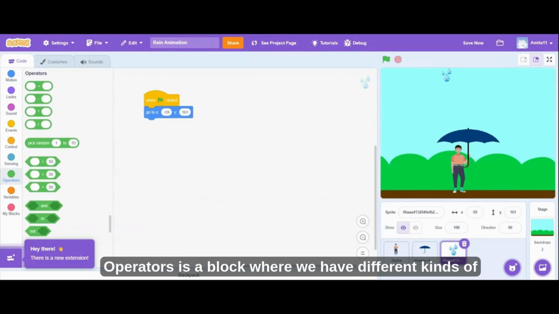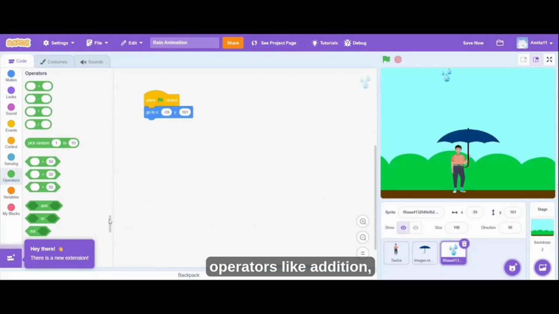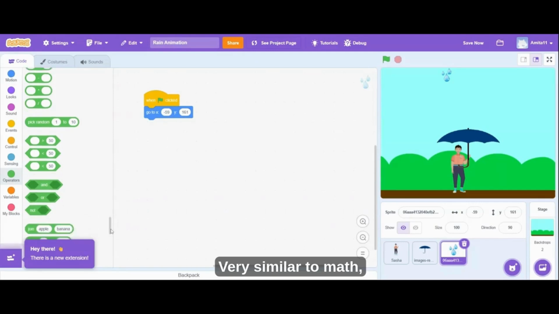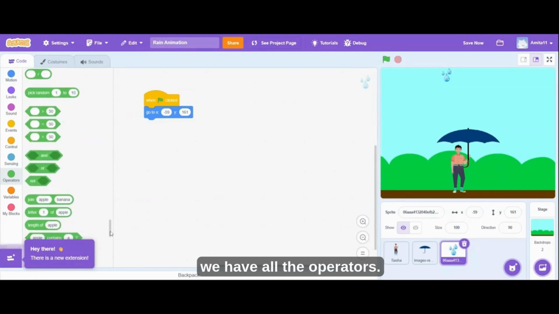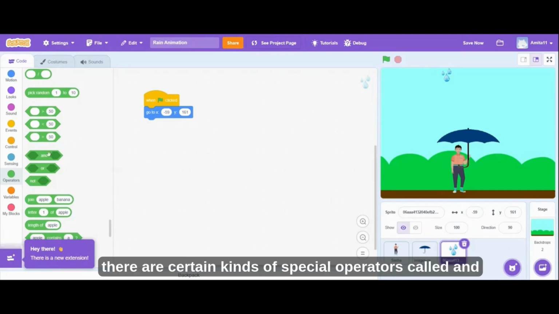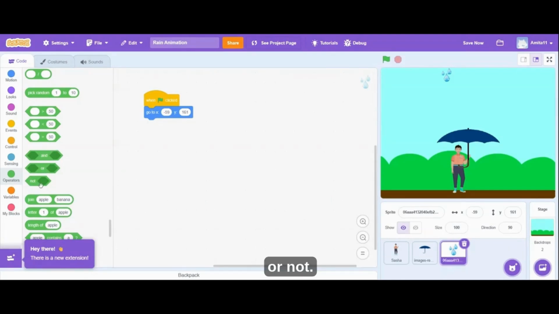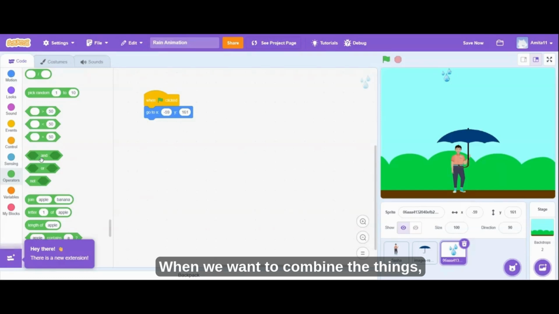Operators is a block where we have different kinds of operators like addition, subtraction, multiplication. The slash is a division, then greater than, less than. Very similar to math, we have all the operators. Along with that, in computers, there are certain special operators called and, or, not. When we want to combine things, we can pick these.